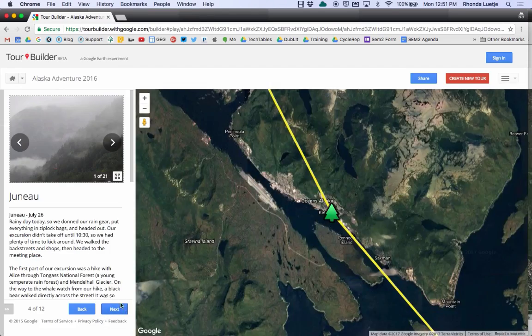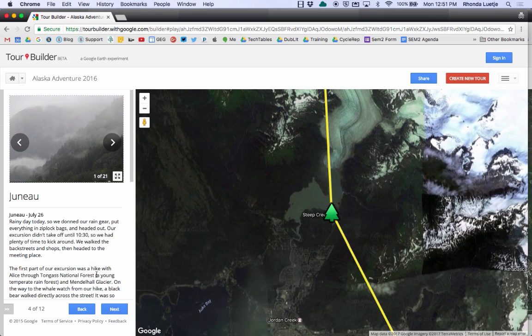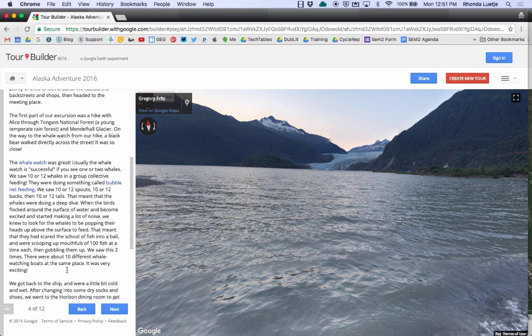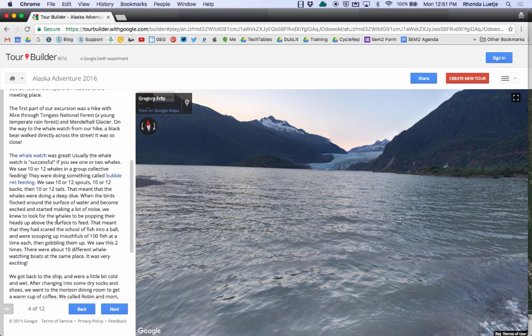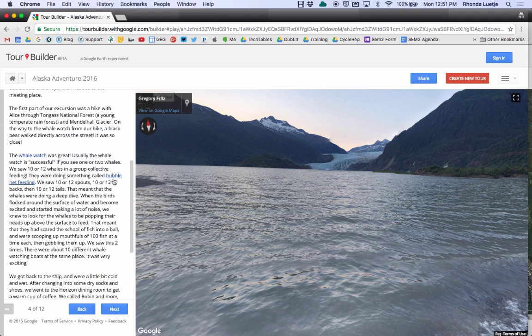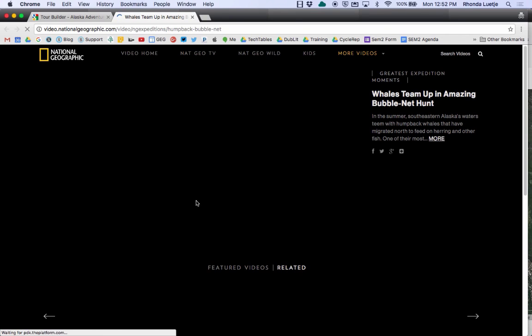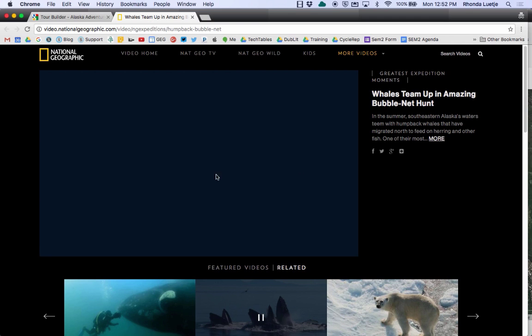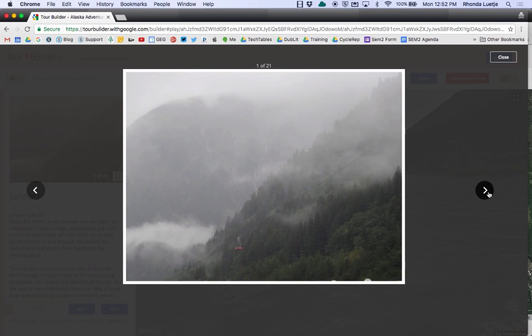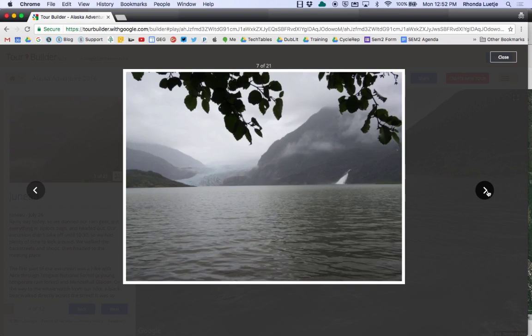So I can go to the next location, and now we're at Juneau. It's going to zoom in. And this is where we saw the Mendenhall Glacier and went on a whale watch. So this was the most fascinating piece. It's really hard to explain, but here's a whale watch. This was the company that we went with for our whale watch, so it kind of gives you an idea. Maybe somebody wanted to know, how do I hook myself up with one of those whale watches? Here's a little something about what bubble net feeding is. So that would allow your guest to learn a little bit more about what you're talking about. So links, and again, you've got these pictures.